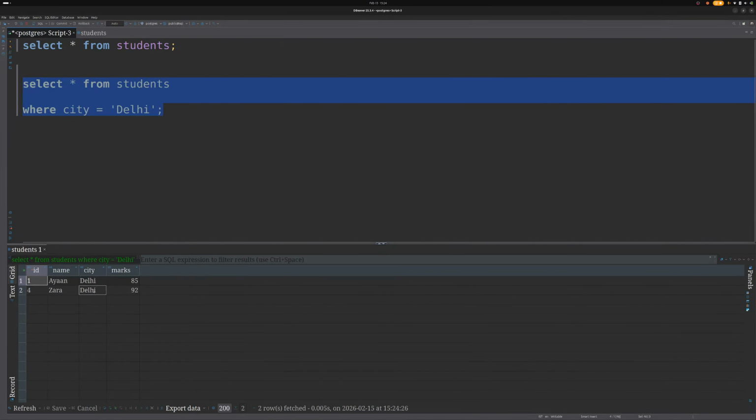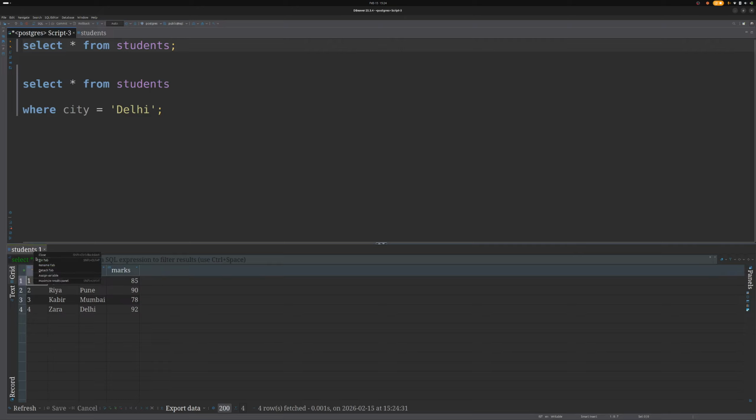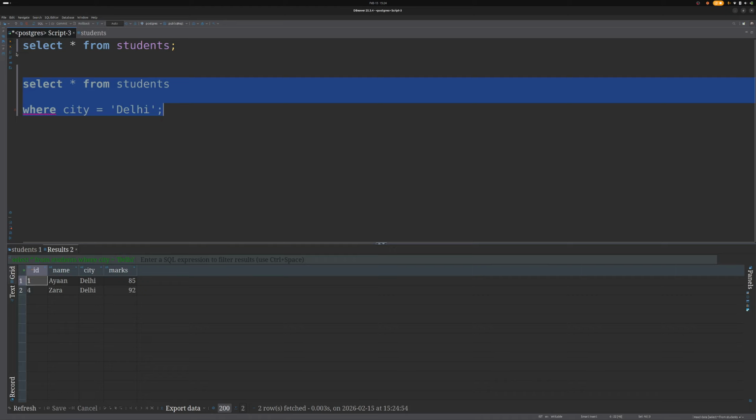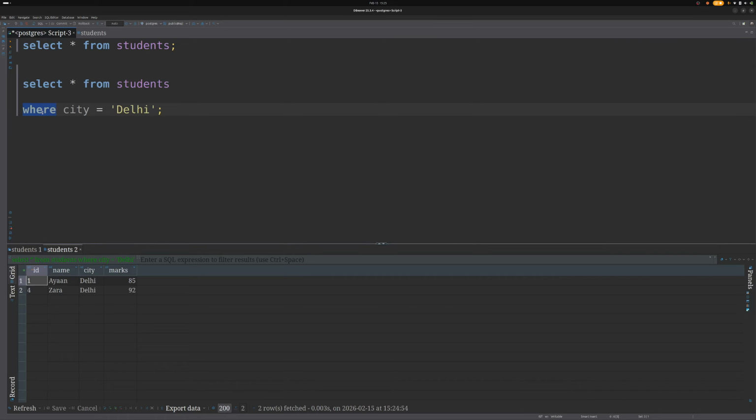So it gave us only two rows, right? Let me show you the complete data. Let me pin this one first. Okay, so we have two. If we look at the complete data, we have Ayan who lives in Delhi and Zara who lives in Delhi, and these two, Ria and Kabir, do not live in Delhi. So as expected, our query gave us two rows only, Ayan and Zara.